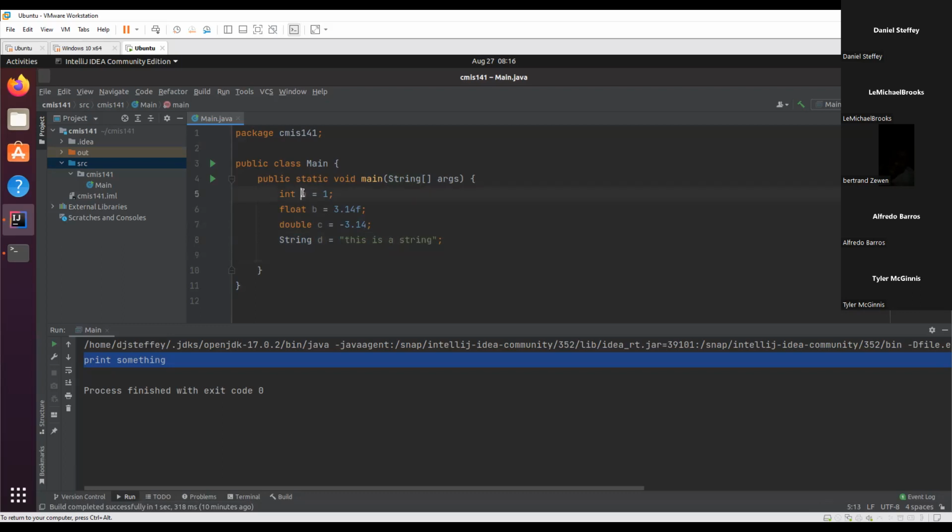So the key thing to know here is these variable names. This A has the value 1. This B is equal to 3.14. This C is equal to negative 3.14, and this D is equal to this string. So here in a little bit, we'll start doing different things with these. We'll start doing maybe some arithmetic and some things with the strings and stuff like that. And you'll see why these variables are important.